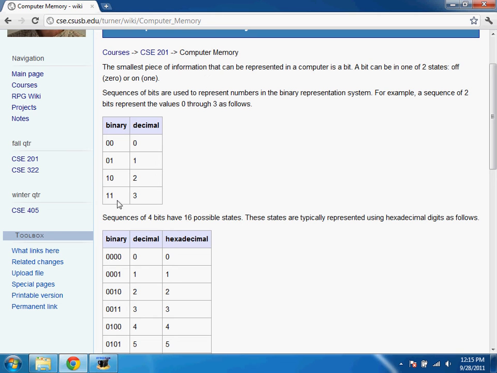And then you add another 1, you're going to get 1, 1. So you start at 0 to get to 3. So 2 bits give you 4 different states, and those 4 states, we interpret them as the integers 0, 1, 2, and 3.